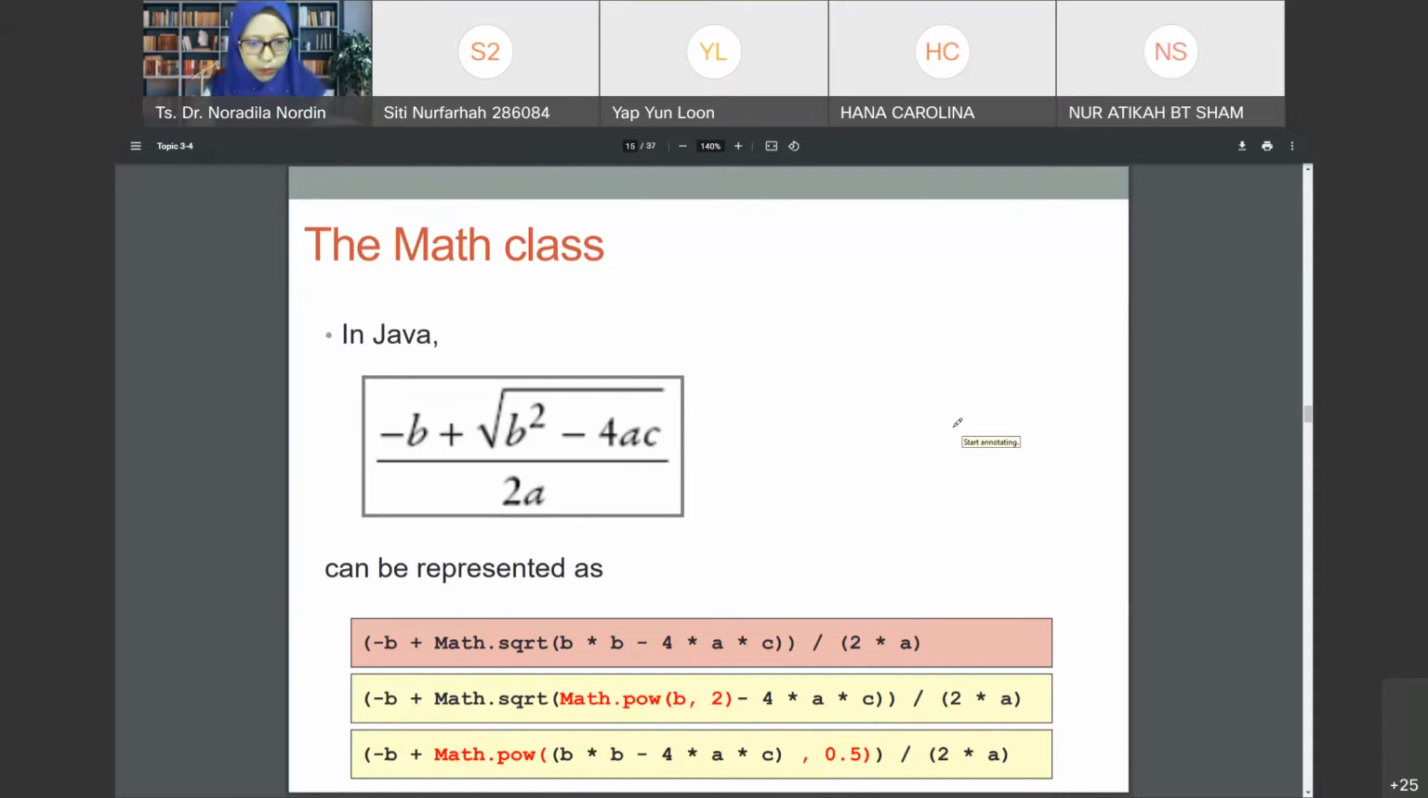Okay, so for the first one over here, we know that minus B, that's fine. That is that part. Then we have the plus. And then looking at this first part over here, of course we need everything, B squared minus 4AC, within the square root. So that's why we write Math.sqrt. This is the name of the class that we are going to use, which is the Math class, dot, with the method that we want to use. So the method is square root, SQRT.